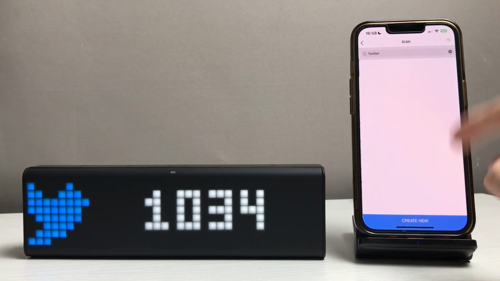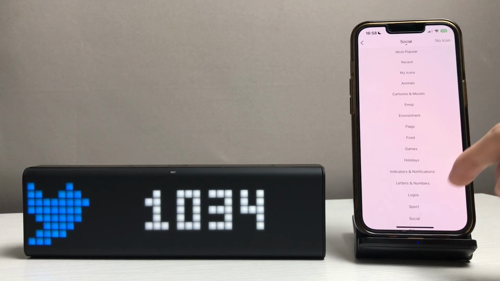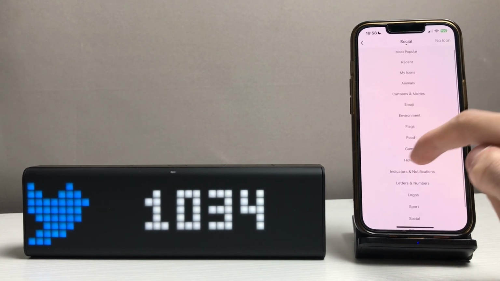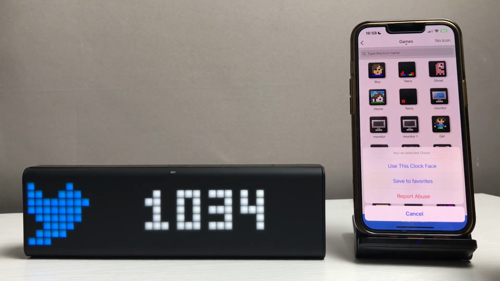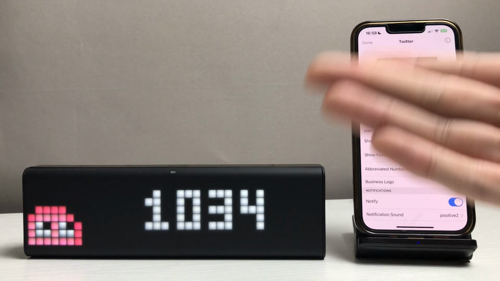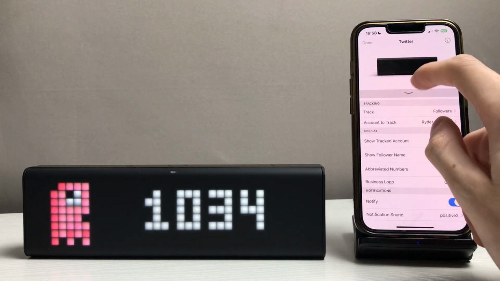You can also choose a logo to put on the left. So as you can see, if I go into this at the top, there are many different categories I can choose. If I wanted a game logo, you've got many in there. You then put those directly onto that app and it'll show on the left.